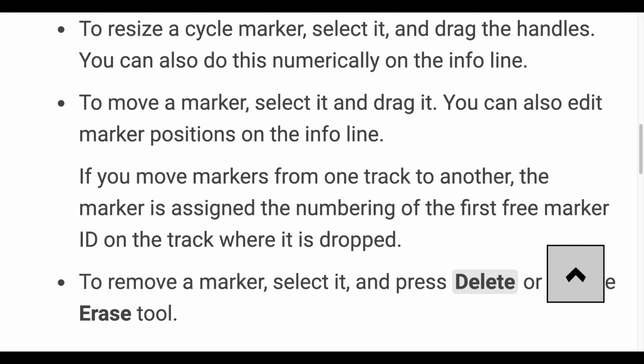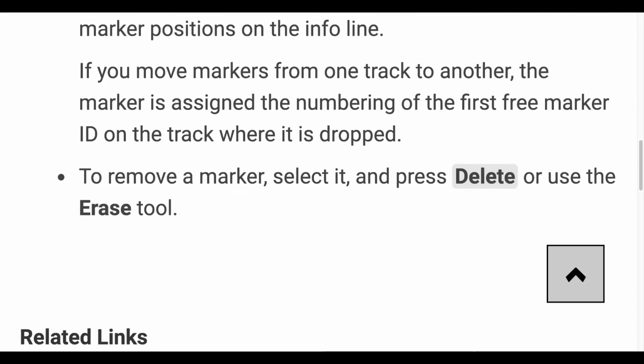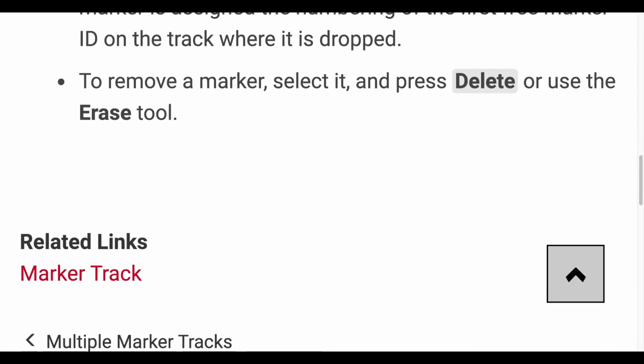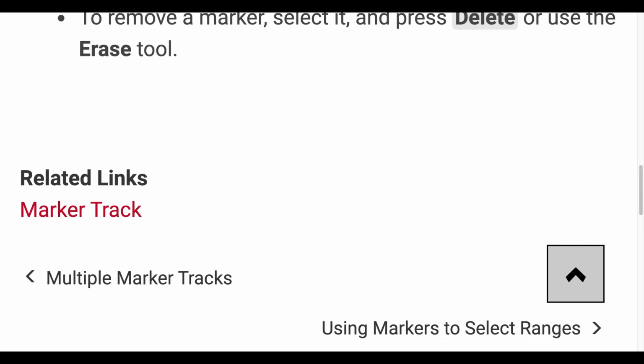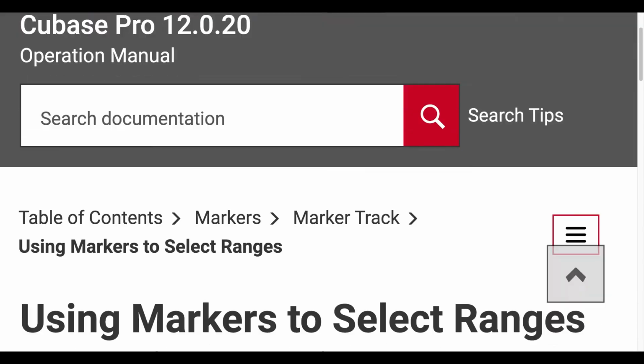You can also do this numerically on the info line. To move a marker, select it and drag it. You can also edit marker positions on the info line. If you move markers from one track to another, the marker is assigned the numbering of the first free marker ID on the track where it is dropped. To remove a marker, select it, and press Delete or use the Erase tool. Related links. Marker track. Multiple marker tracks.